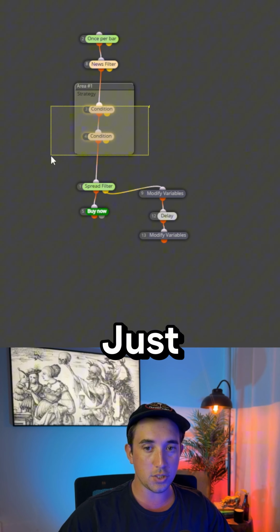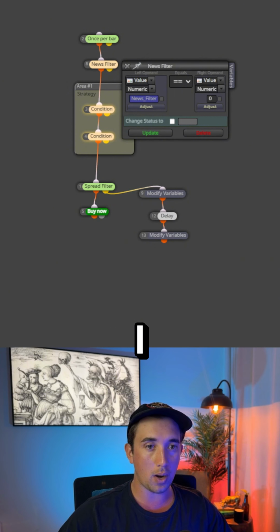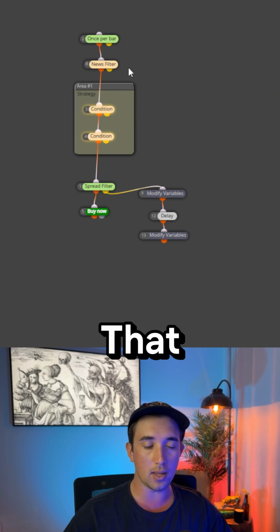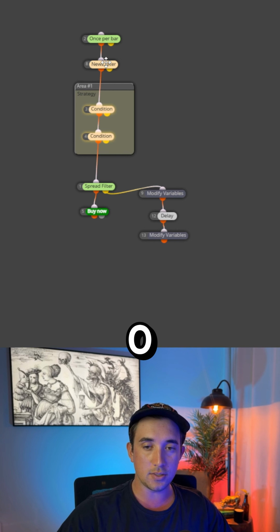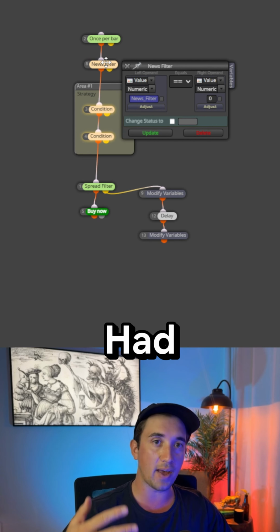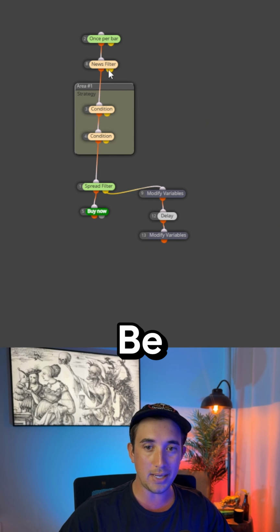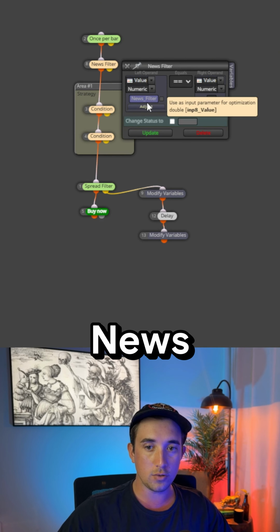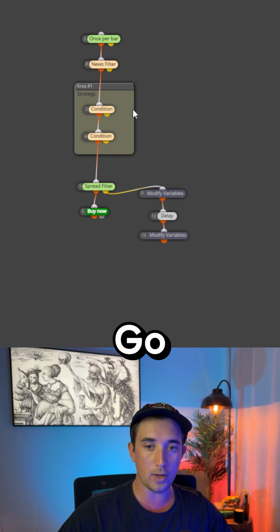These blocks are just a strategy, and this is essentially the news filter. So I put in a modified variable, meaning that the number can be changed throughout the algorithm. This has to be 0 in order for the algorithm to run. If it is a 1, that means we've had high impact news very recently and that there shouldn't be any trades. So if our news filter equals 0, we're good to go. We go through our strategy.